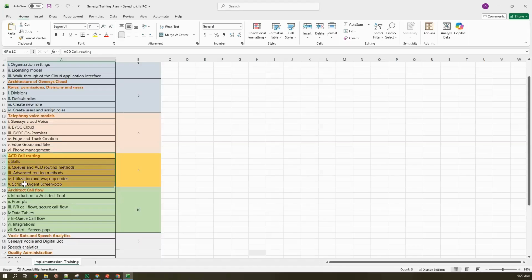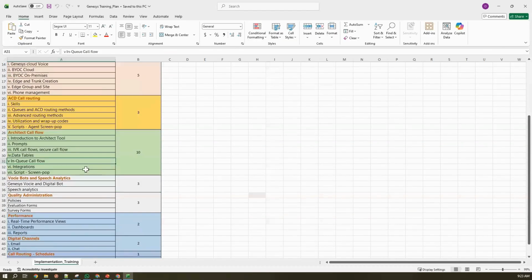Then ACD routing. What is a queue, skill, ACD routing? What are the concepts of ACD routing? There are advanced routings like preferred agent routing, bullseye routing, predictive routing, group-based routing. We are going to explain each and every routing model with some samples. And then screen pop-up, agent script, and also the in-queue call flows. How do you implement call treatment when calls are waiting in the queue? How can you offer voicemails, callbacks? All those things will be covered as part of this.